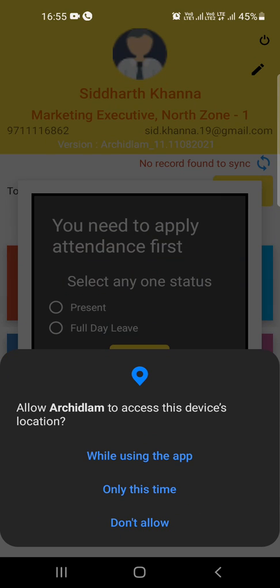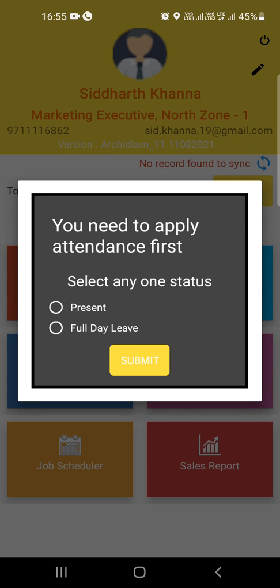Okay, right after sign in, this is the first permission that's gonna come, and it is compulsory for everyone when they are signing into this app. Internet has to be there, so internet is a must while doing the sign in and while marking the attendance. So first we're gonna select the permission for geolocation, and I am selecting while using the app. So this is the first thing that comes on when you start your new day on the Archidlam app.